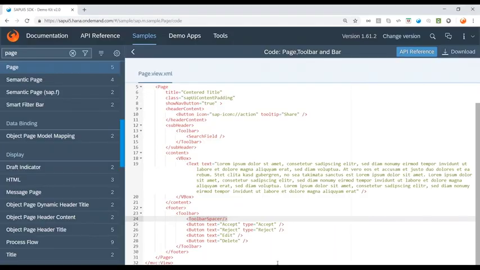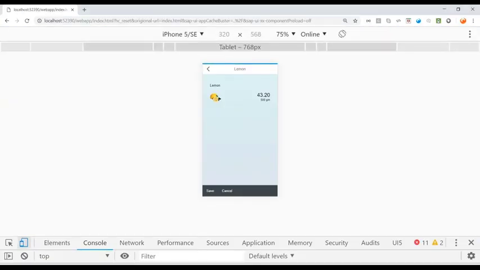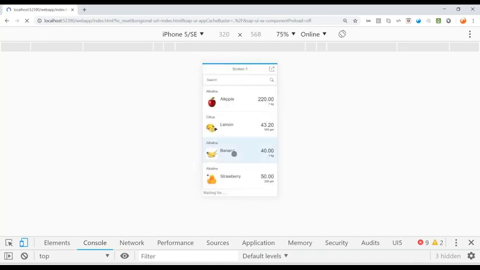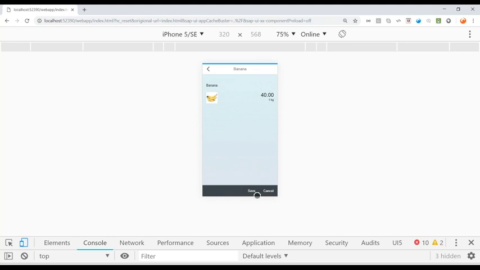And now we come back and refresh our page in the mobile, and let's check it out. So just refresh the app, and I will select the item, and now voila, you see these buttons are placed on the right side. And this is how we can achieve a great user experience when it comes to SAP UI5.